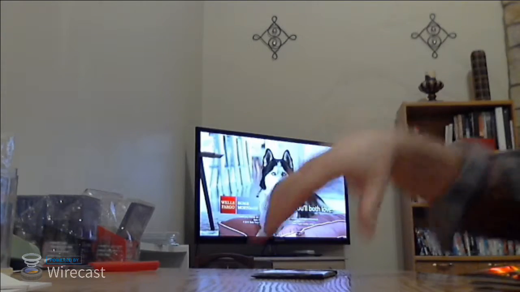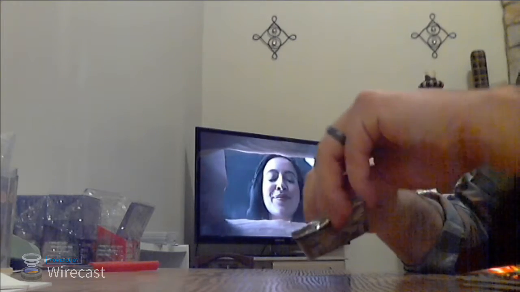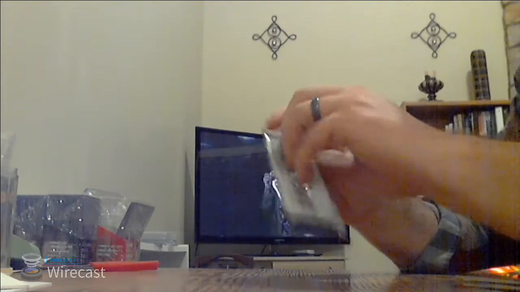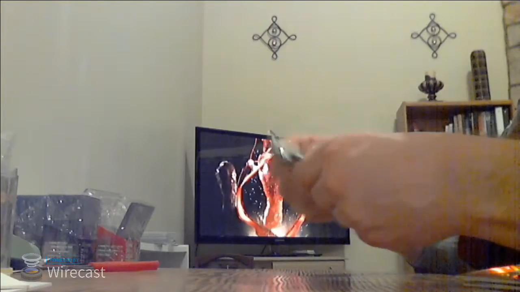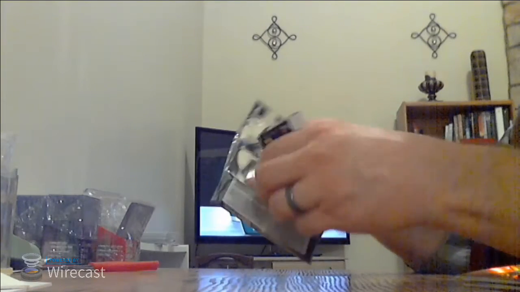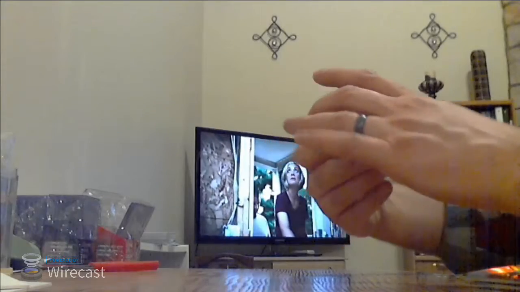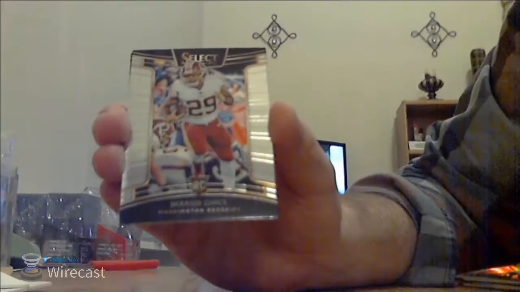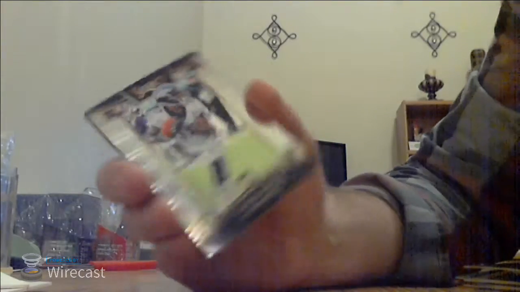All right. Last pack, empty box. All the hits are gone, but hopefully some nice rookies or colors in here. Alright. Ooh, there is some color. Alright, got a Dwayne Haskins... Darius Guice rookie on the front for the Redskins. Darius Guice. Royce Freeman rookie for the Broncos.